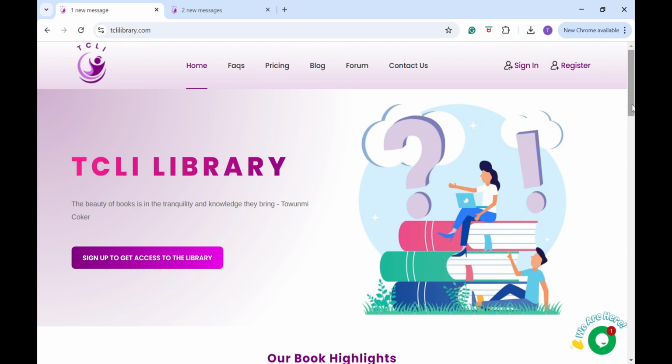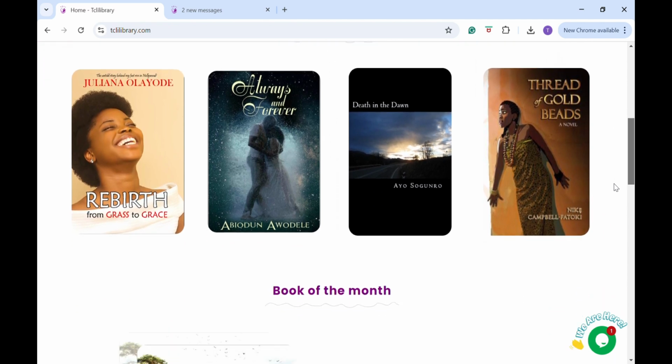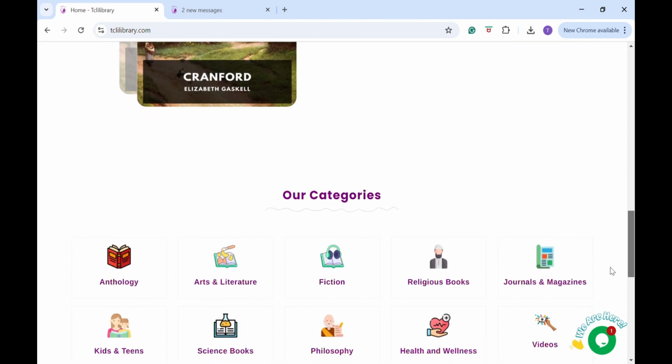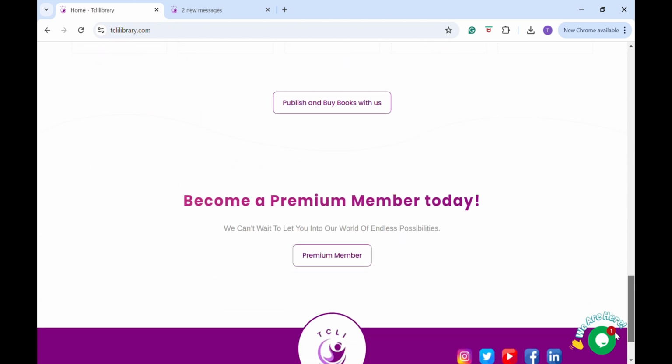This is the home page, which is also the landing page. To navigate the library, all you have to do is scroll down. On the home page, you can see our book highlights and you can see the book of the month. There are different categories here, but the library is not limited to the categories.